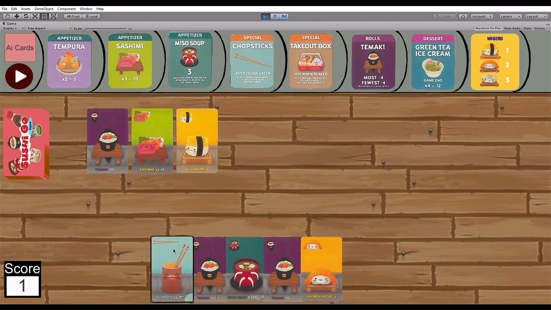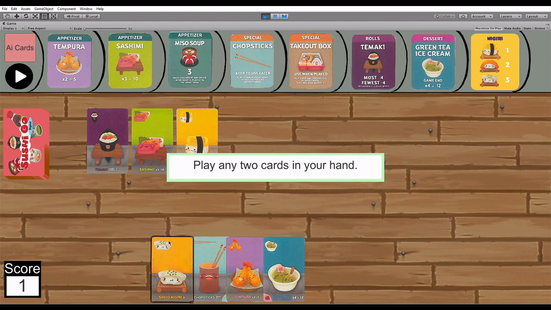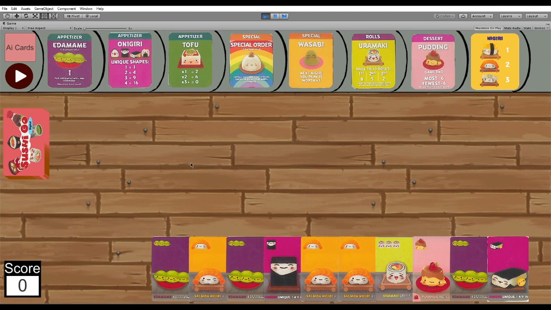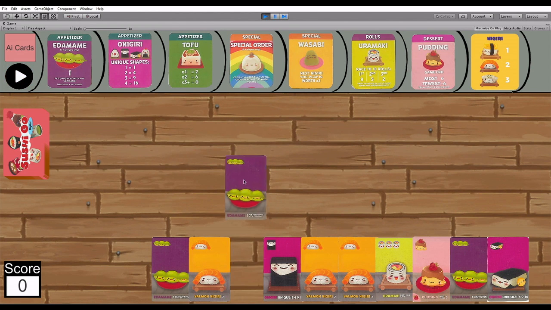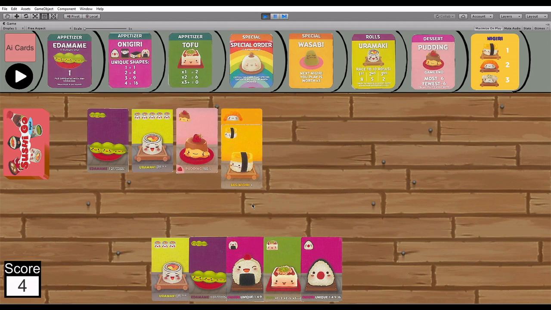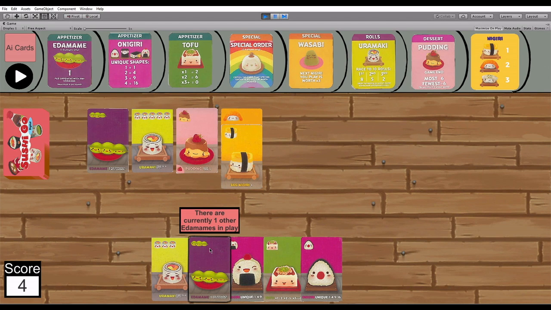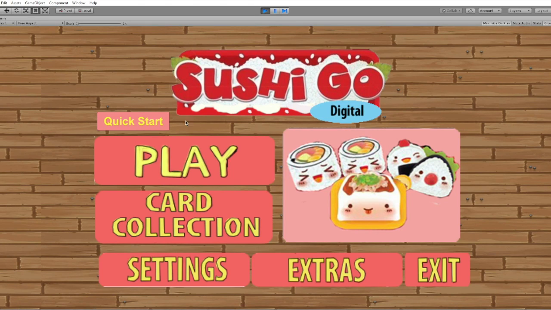When Chopsticks is played, a button appears on screen. The player can click this button in order to play any 2 cards from their hand. When the player plays an edamame, they score points equal to the number of edamame already in play. At the start of the game, obviously there are no edamames in play, and a suitable event message is shown. We can see now that 1 edamame has been played by 1 other player, and the event message is changed to show us that there is now 1 other edamame in play. When we play this card, we gain a point. Finally, here's some footage to demonstrate the game working.